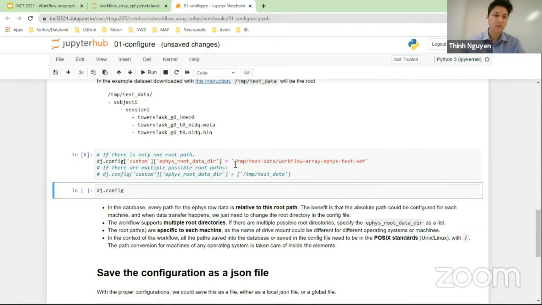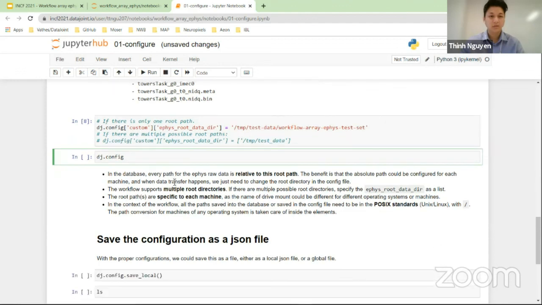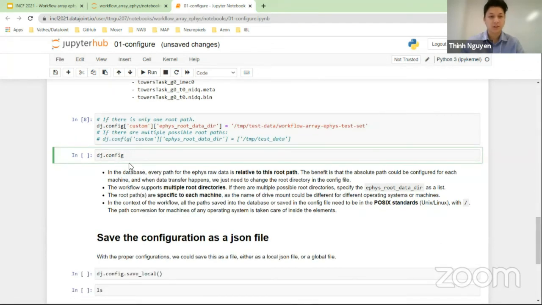Let me run this as well. And I'm not going to run DJ config here because that would then show my username and password and everything. So let's not do that. But you're welcome to run this line so that you can see how the config is being done.